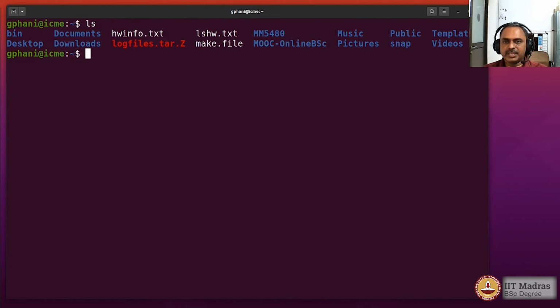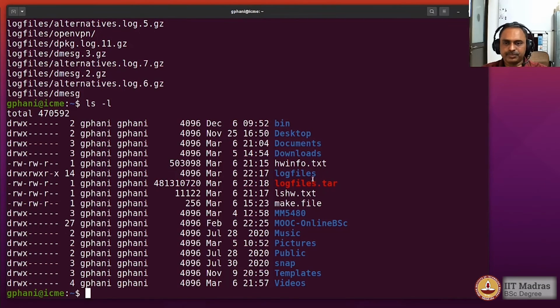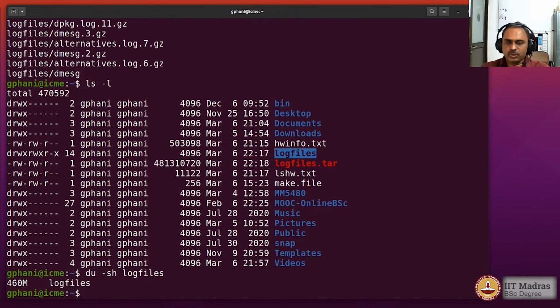So now you see that the directory is not there, so I would uncompress and tar minus xvf, and now the directory is back. Okay, so you see that we are able to unzip and untar the archive files quite quickly.